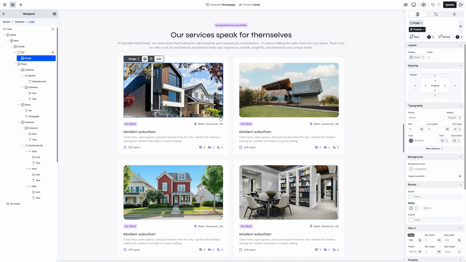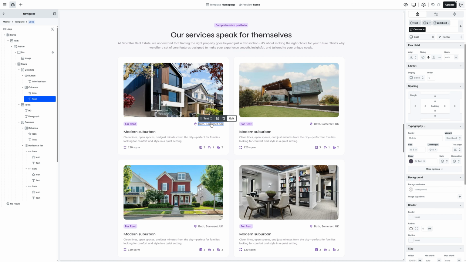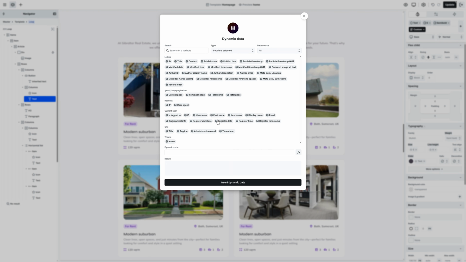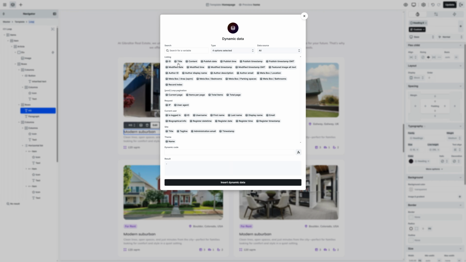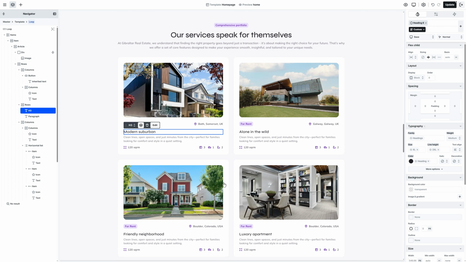Now let's do the location. This is a custom field from MetaBox. If we take a look, we can now see MetaBox related variables, and that includes the location as well. And basically, that's what we need to do here. Just replace the static content with dynamic.